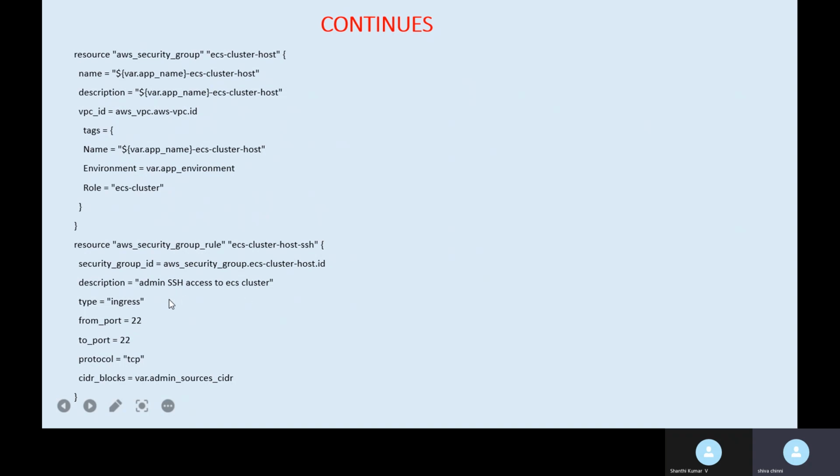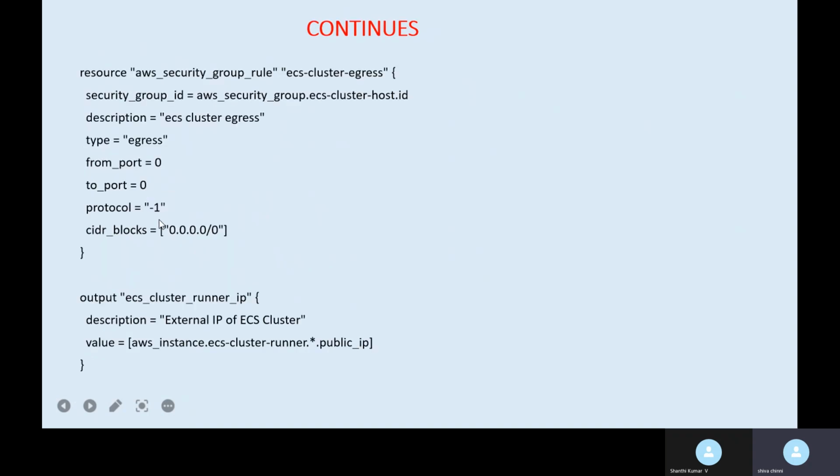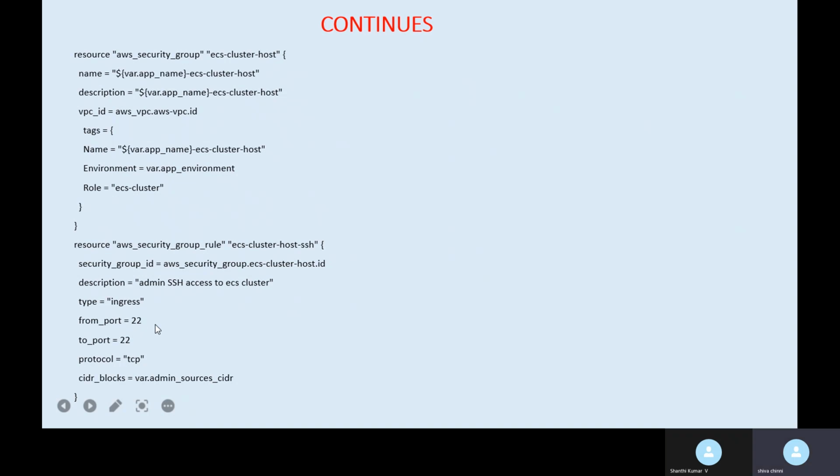To connect with the ECS cluster, we need to open the inbound rule. So this is port number 22, from port to 22, and the protocol is TCP. This is the CIDR block. From these admin sources, we connect through SSH to the ECS cluster.